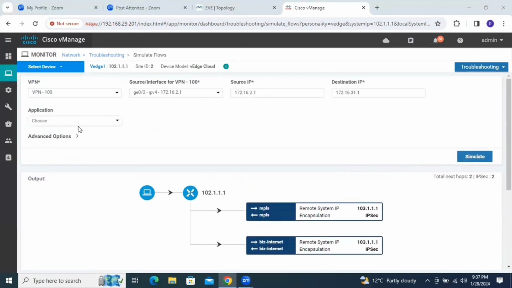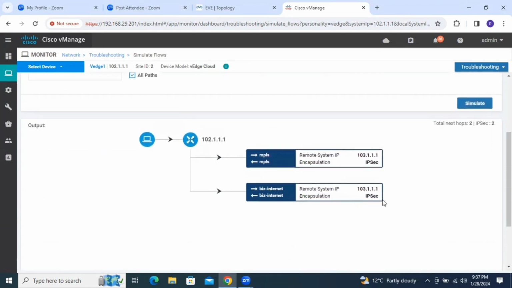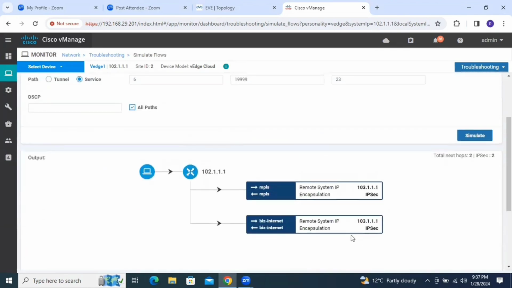If I'm going to forward another traffic, protocol number is 6, source port number is 1999, destination port number is 23. Then it's also doing the load balance.